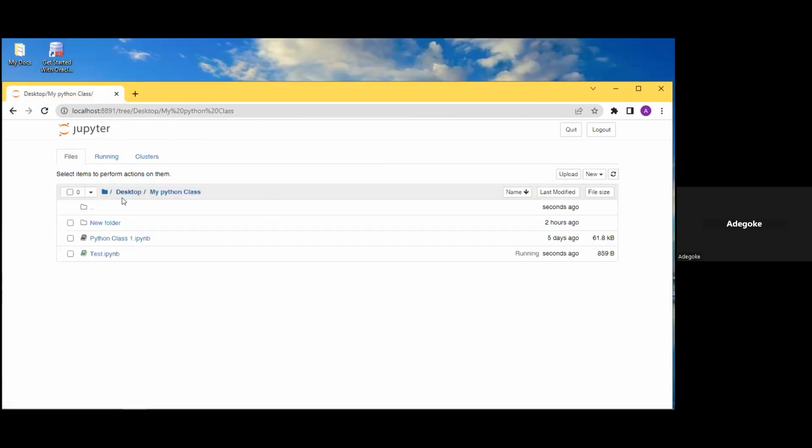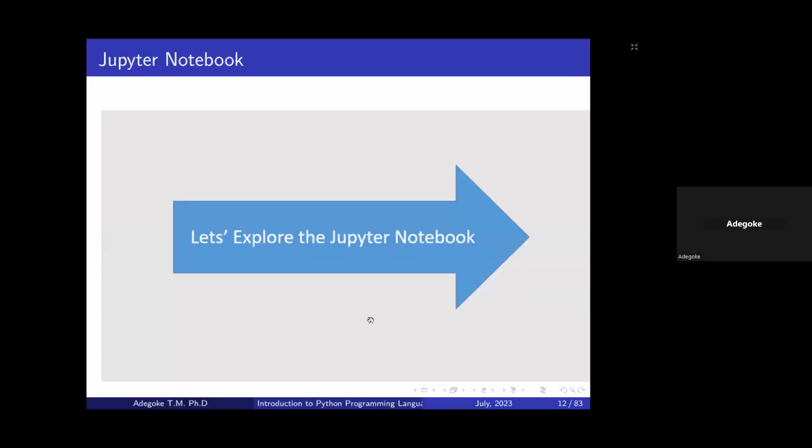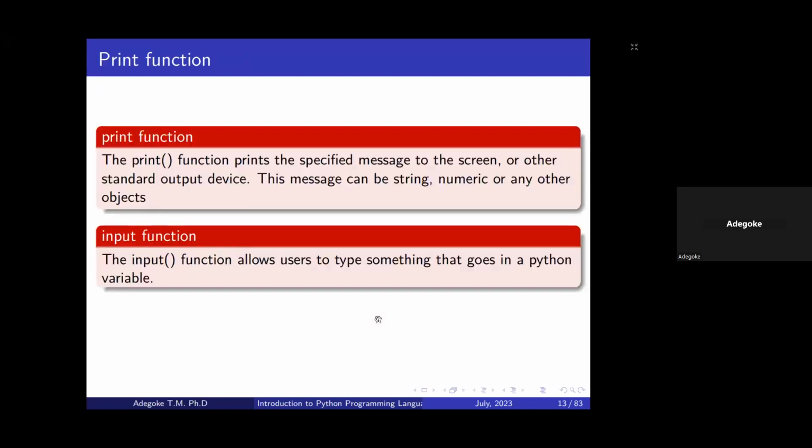So let me close this. Now we have explored our Jupyter Notebook, and we need to talk about the print function. Print and input functions are Python standard reserved words, which are used for specific things. Number one, the print function allows us to print a result, to print something out. While the input function allows us to input something, to supply information to the system.